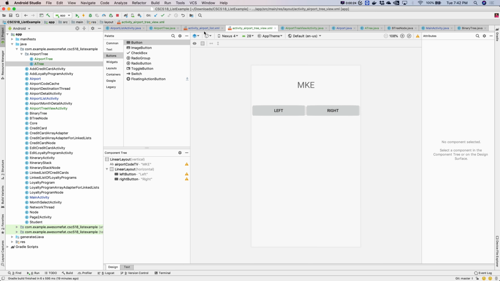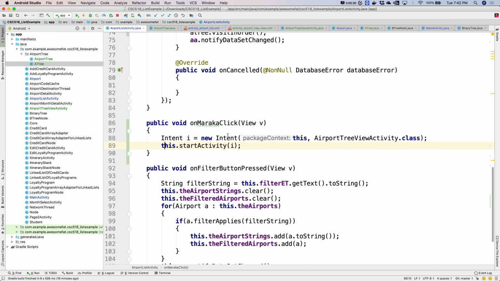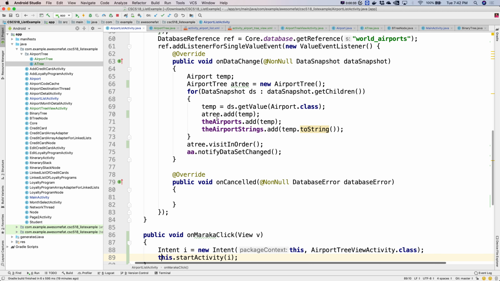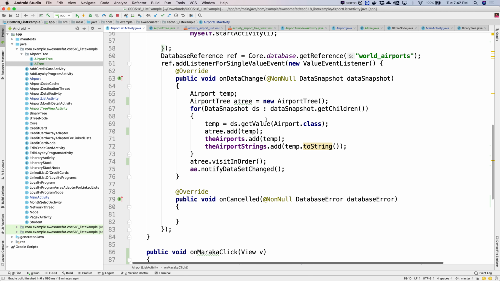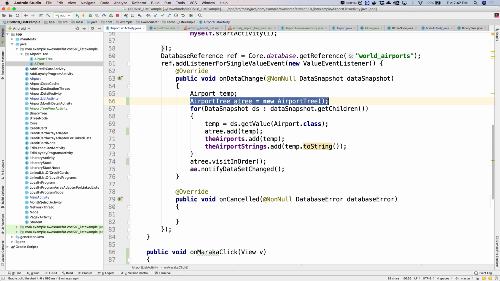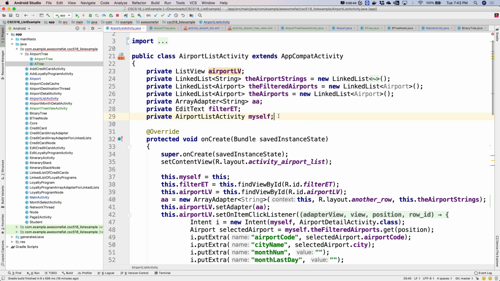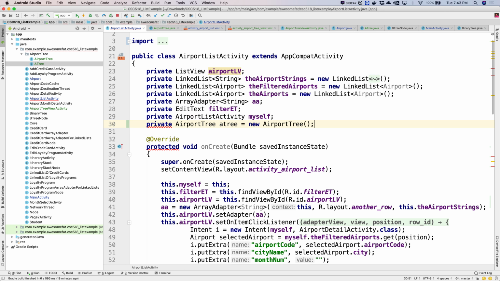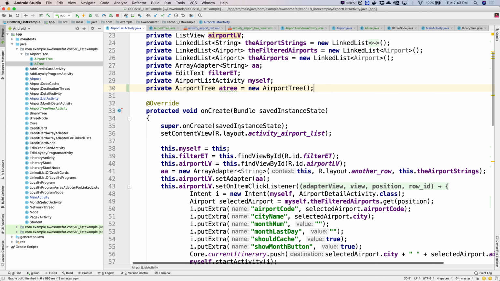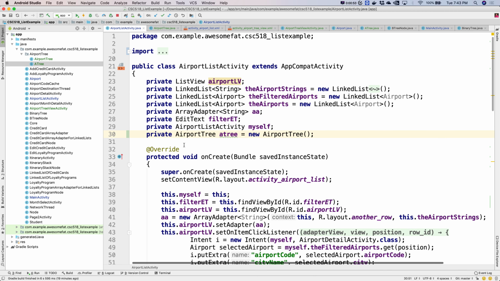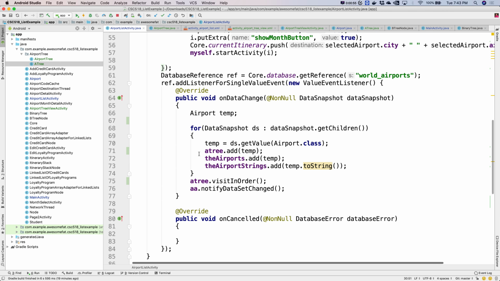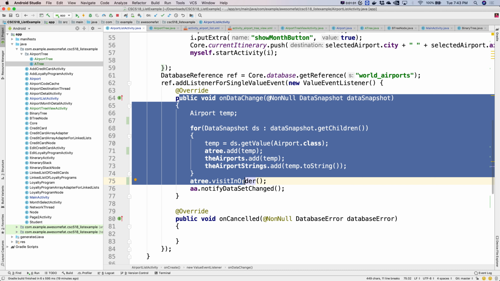So if I'm in my airport list screen, airport list activity, when I say onMarkerClick here, the idea is I've waited and had my airport tree finish building. Now I'm going to go ahead and make this tree global to the class. All right, so there's my airport tree. I just made it a global variable at the top of airport list activity, but it actually gets filled here inside of onDataChange on my snapshot. Okay, so that's going to fill up with all my airports.